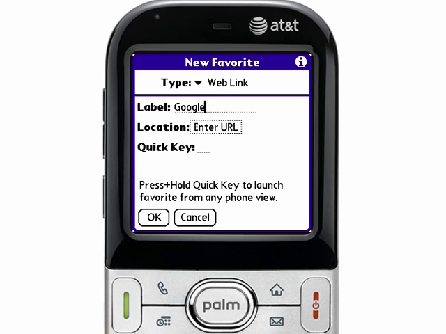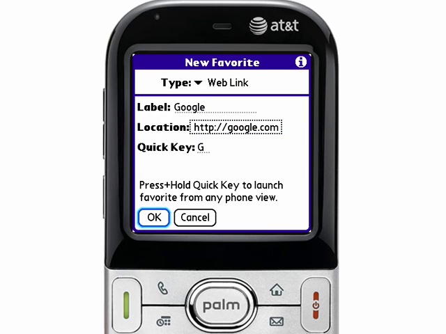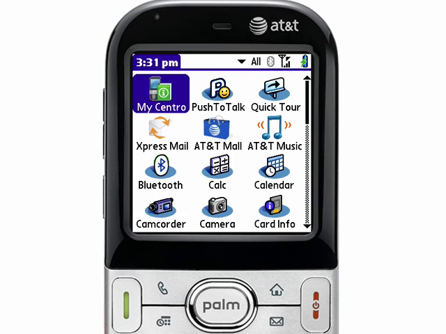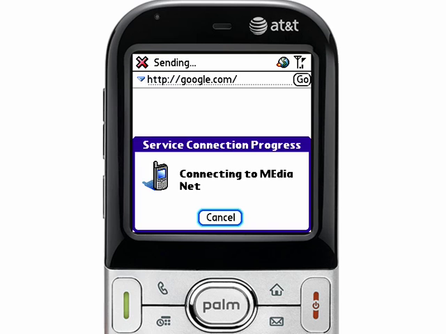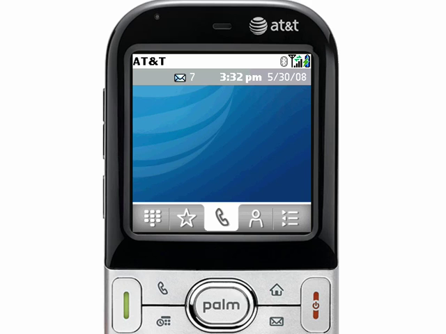I'll enter in the URL. I'll try G. If you remember, I used that the last time. So maybe instead I'll use S and for search. So now if I want to search anywhere I happen to be on the device, let's say I'm in the main phone application screen, I press and hold the letter S, it's going to automatically launch the web browser, connect to the internet, and go and search on Google. Okay? Very handy. You can program in your most favorite websites that you want to go to consistently.